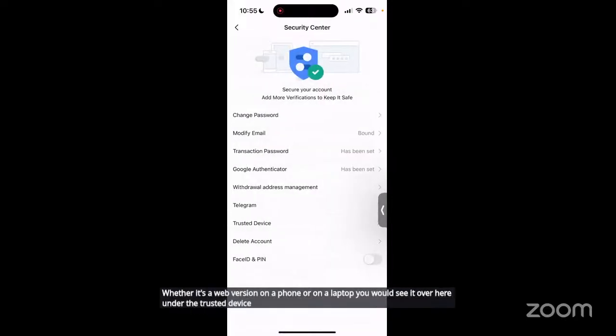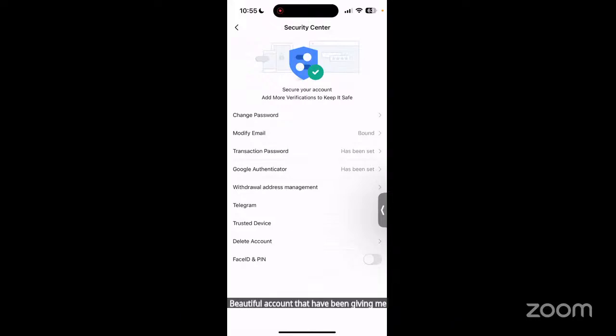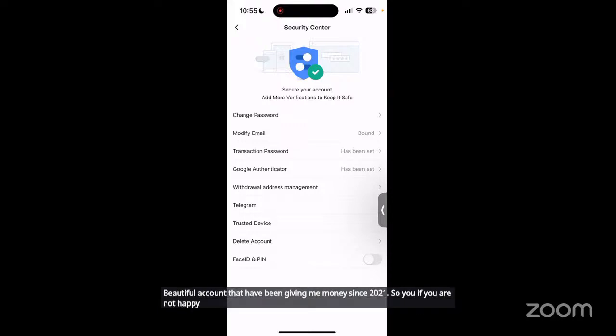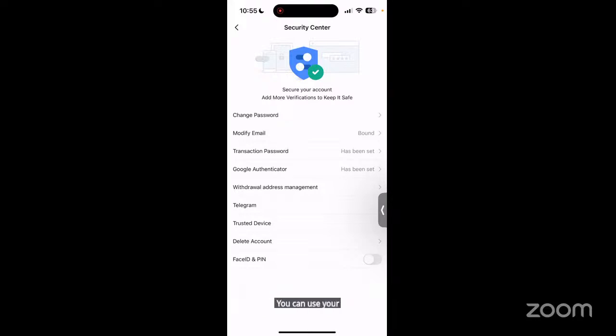Delete accounts. Me, I will not press it because I'm teaching you, otherwise let me go and press. So I end up deleting my beautiful account that has been giving me money since 2021. So if you are not happy and you want to delete, tap on delete account and leave us in peace to enjoy. Face ID and PIN, you can turn it on so that if you forget your password, you can use your Face ID or your PIN.